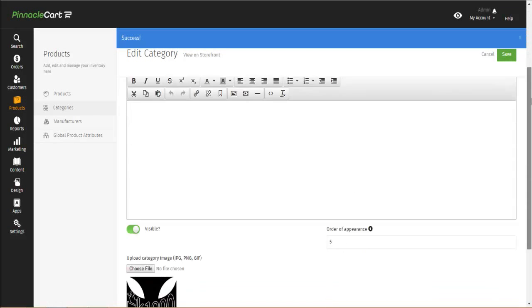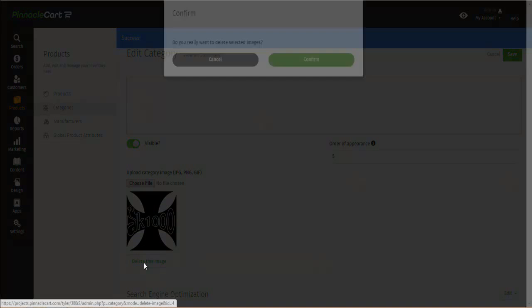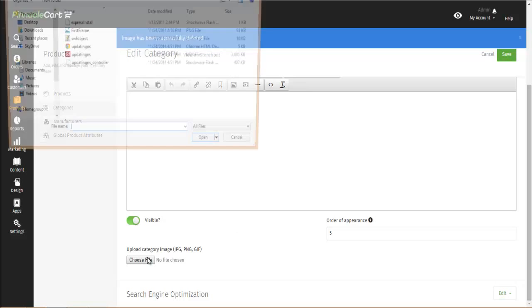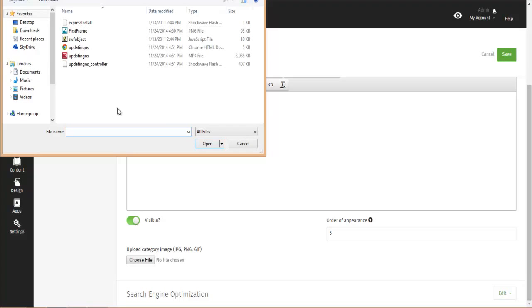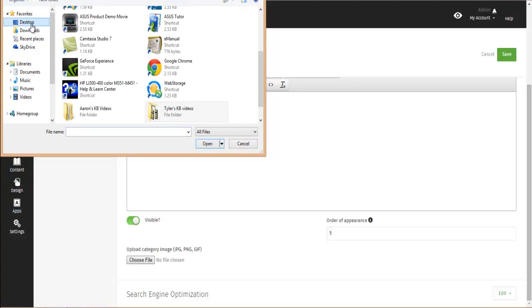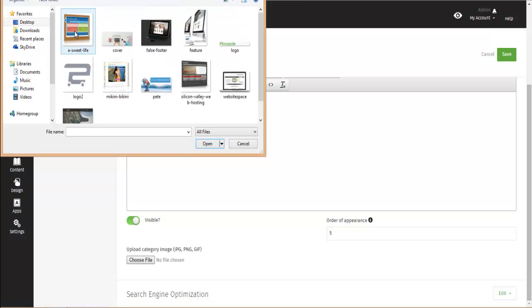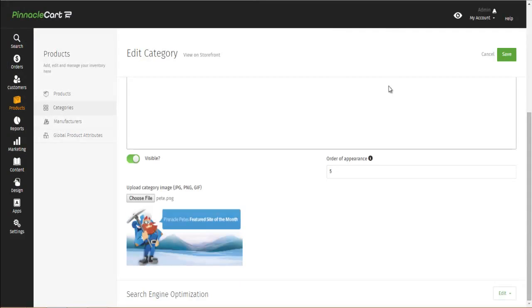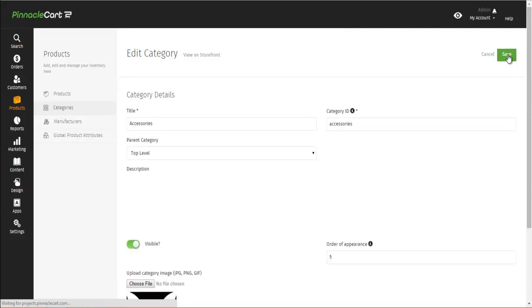And on this one, I'm going to go ahead and update the image while I'm here. So I'm going to go ahead and remove that image, because it's not going to be applicable any longer because we changed this category from what it was to what it is now. And I'm going to pull that image back up, which is on my desktop if I remember. And we'll go ahead and put, let's see, which one haven't we used? We'll put Pete back up there. So, now we're going to go ahead and click Save since we've made our changes.